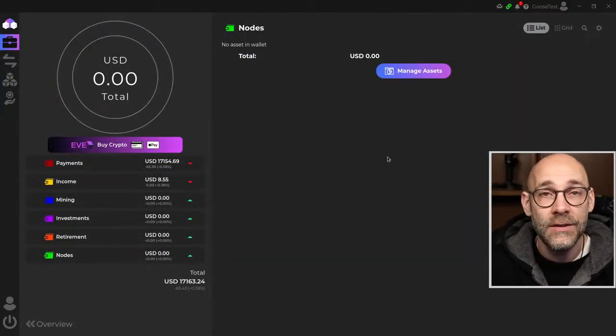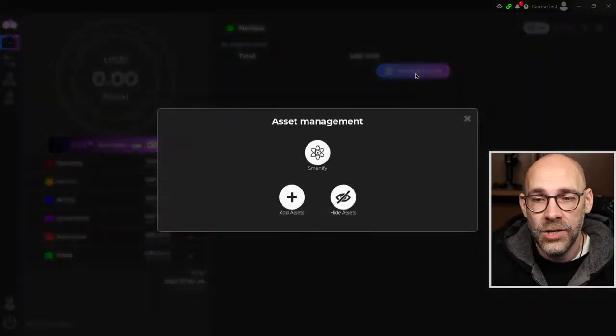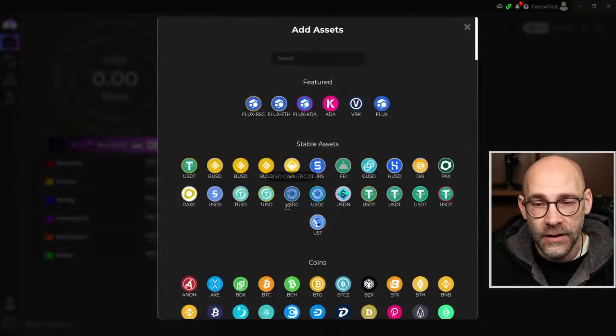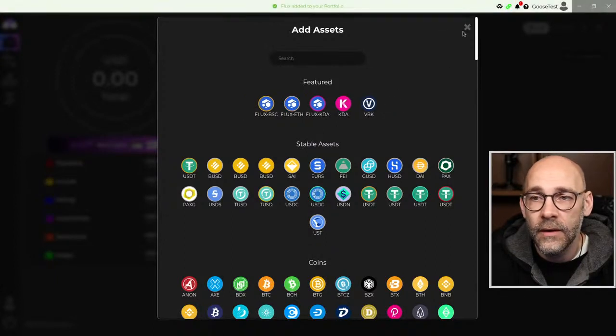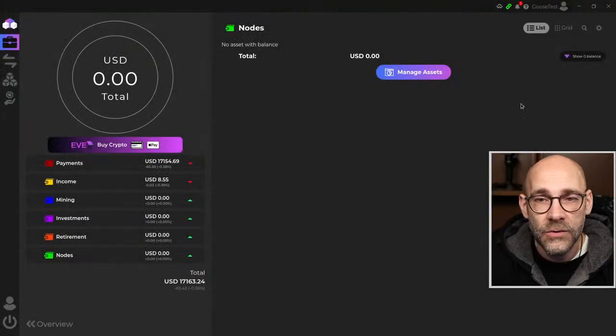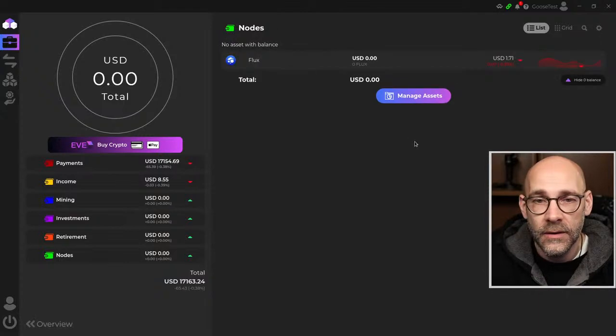And in here, we're going to need to add the Flux wallet. So click on manage assets, add assets, and then click on Flux up here at the top. Then exit out of this. And to see your Flux wallet, you have to click the little show zero balance. There we go. And now we have our Flux wallet.